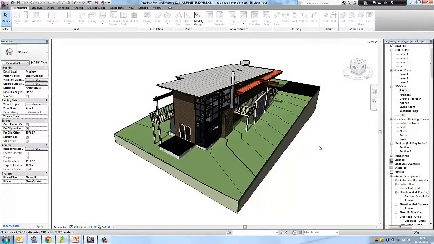Okay, welcome to lesson 2. Let's have a look at the sample model in a bit more detail. So every Revit model is built around levels. This sample model has several levels defining, for example, the ground level, the level of the first floor and the roof level.